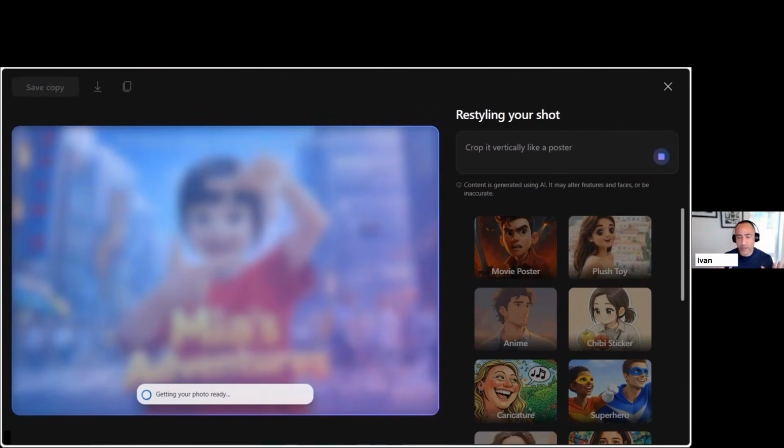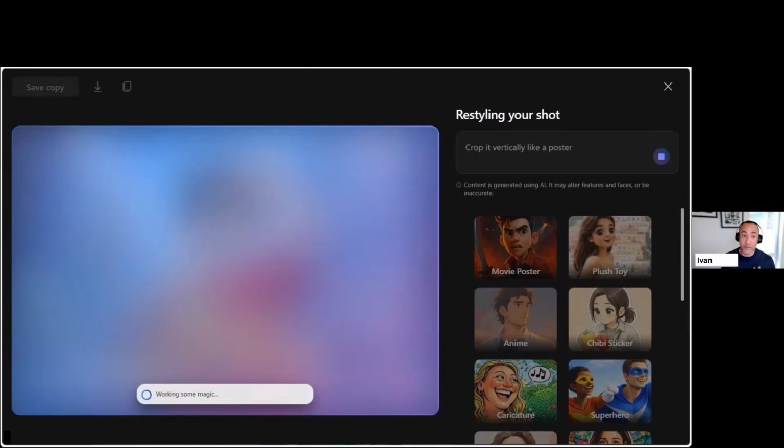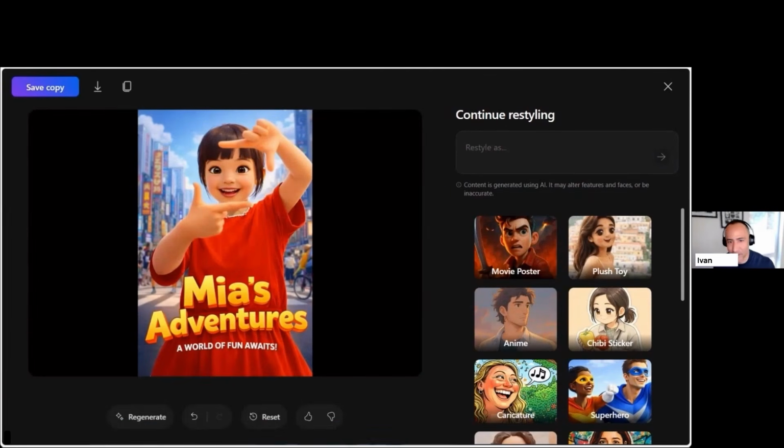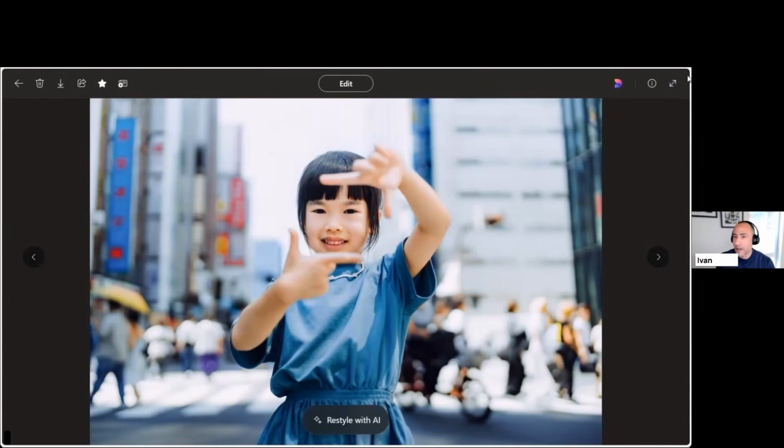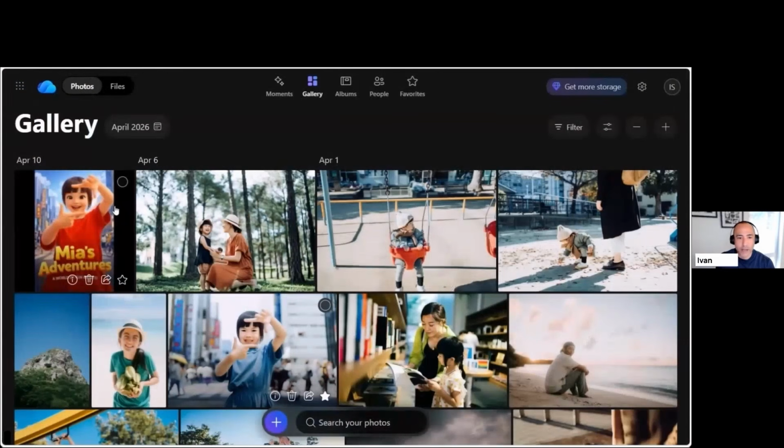And a quick tip while this is processing: the best photos to do this on are like this photo of Mia, which is clear and well lit, and that way you get the best results, because the output is only as good as the input. And so here we go. It cropped it vertically. I'm going to save a copy. You can also download it to your local drive. Go back to our gallery and you'll see that the photo is saved in your gallery.